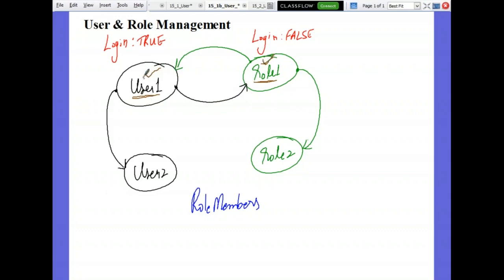But one small difference is, whenever you create a user, that user by default will have one additional permission which is not there with a role. That is, login will be true. When you create a user, by default it will have login permission. Whereas if you create a role, it is the same as a user in all aspects, but login is false. You can assign it, but when you create it, by default it is not there.